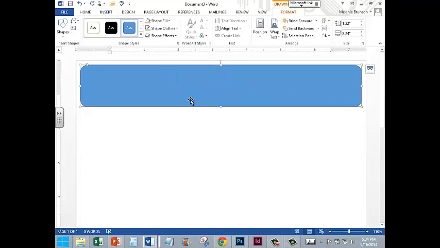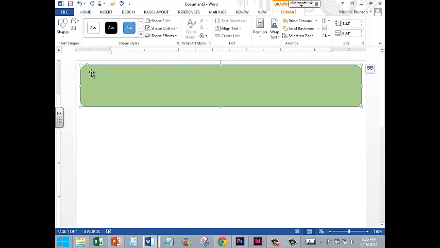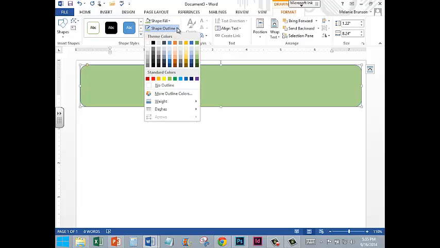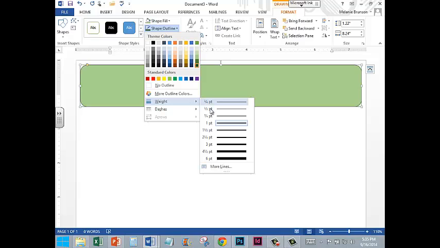Once you have that shape drawn and it's selected with the handles around it, you're going to get a new Drawing Tools Format tab that comes up. First thing I want to do is change the inside of my shape, or my shape fill. So I can hover and choose different colors. There's a faint blue border around this that I don't want, so I can go to Shape Outline. I can either tell it I don't want an outline, or I can choose a different color, and I can also choose the weight.